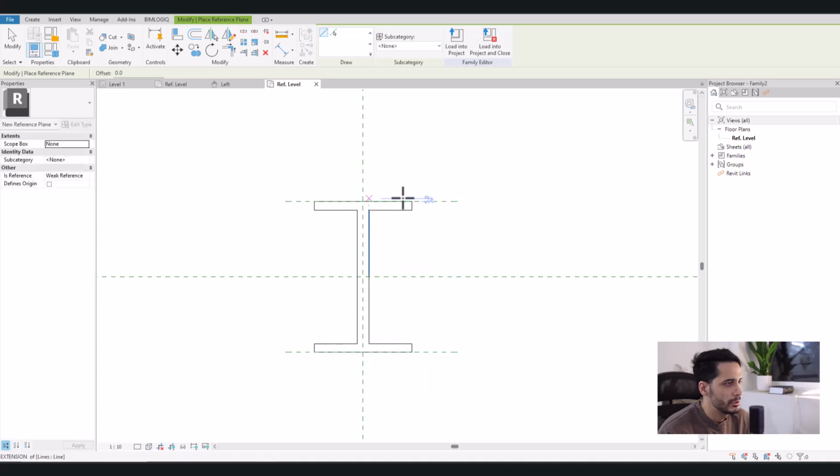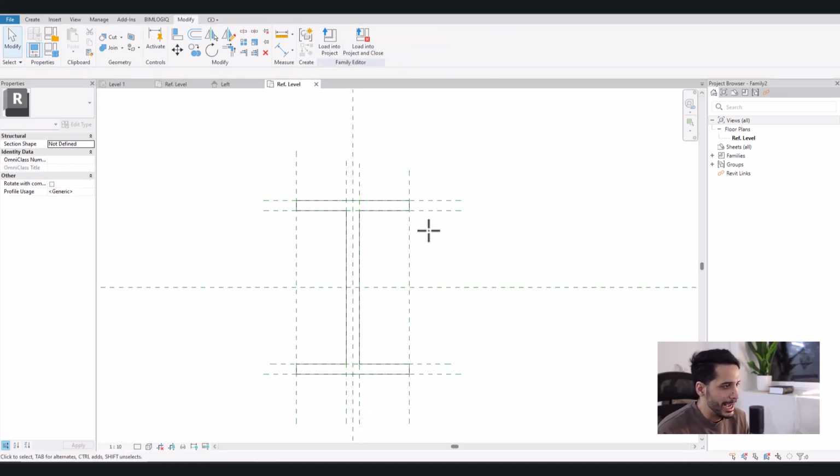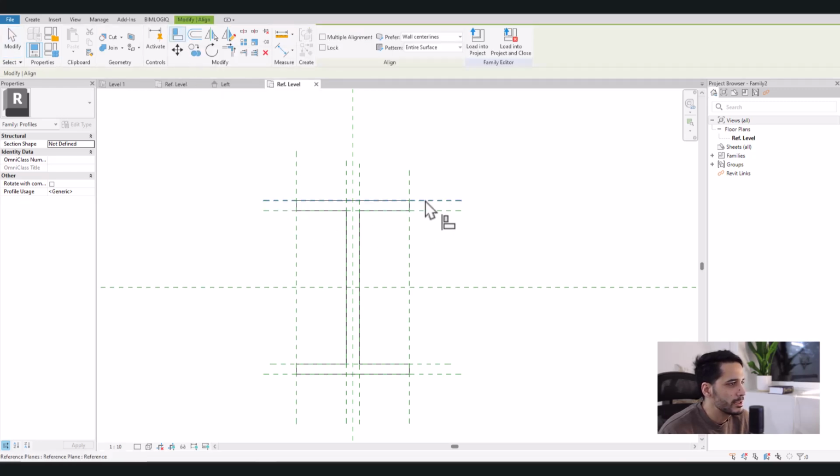For example, for the top edge, the right edge, the bottom edge, the left edge, and for the flange thickness of your profile, and actually for the web thickness of your profile here. And the next step is to align and lock each edge to our reference plane. You can press AL on your keyboard, or in the Modify tab you can find the Align button, and then we can click on auto lock.